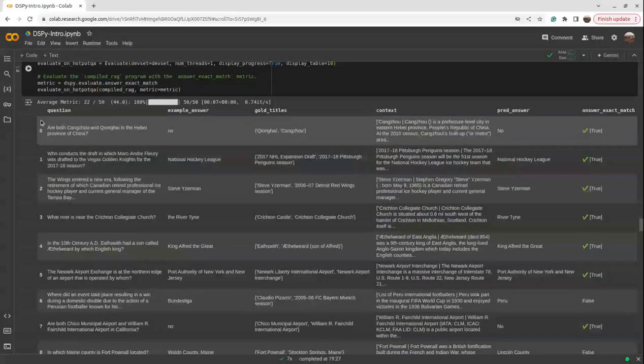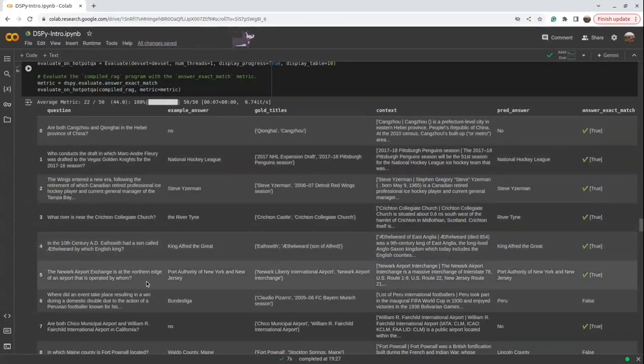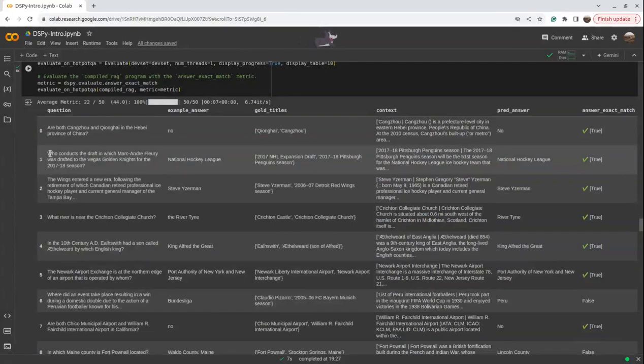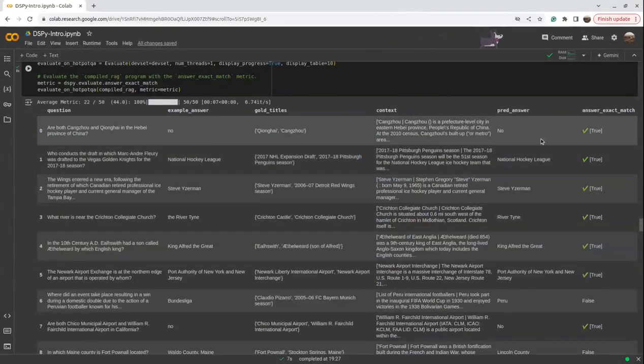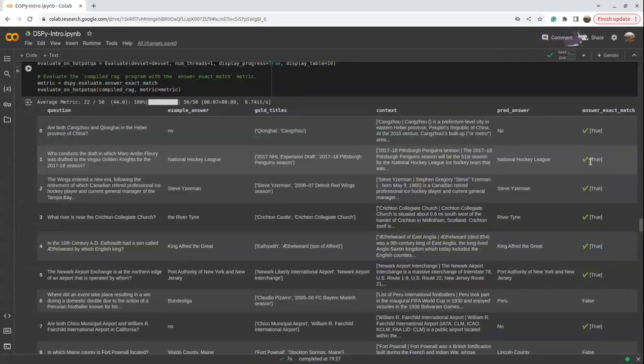If you see here, the question was this one, the example answer was no. So it was able to predict the answer. The exact match was true. Now go to this second statement as well. Who conducts the draft, okay, this is the example answer. The predicted answer was this and this is true. Now this is the golden title, which is available in the dev set alone. And this is the context from the retriever document, right? Three documents got retrieved. That is the result here.